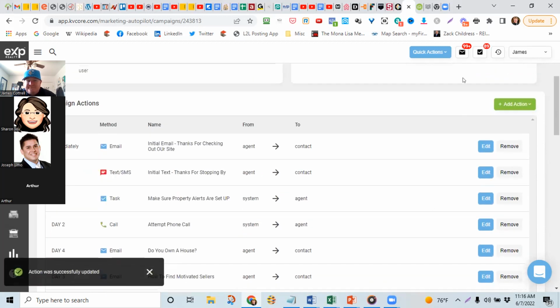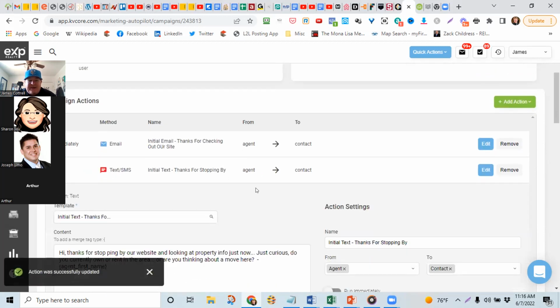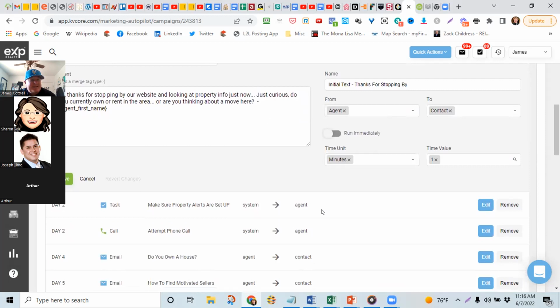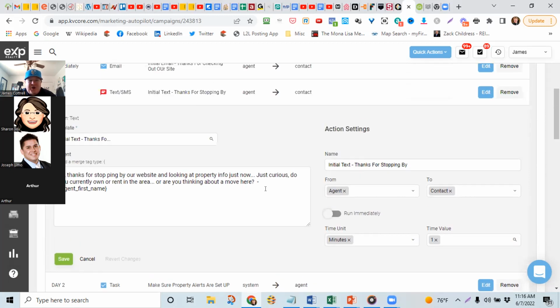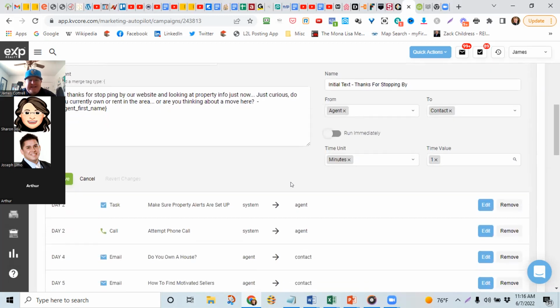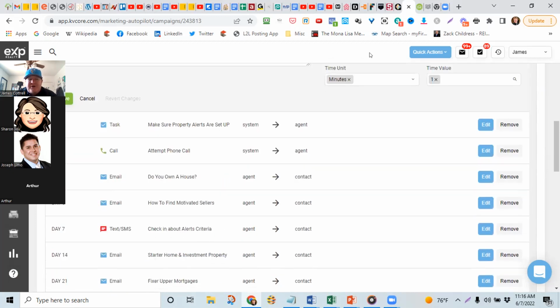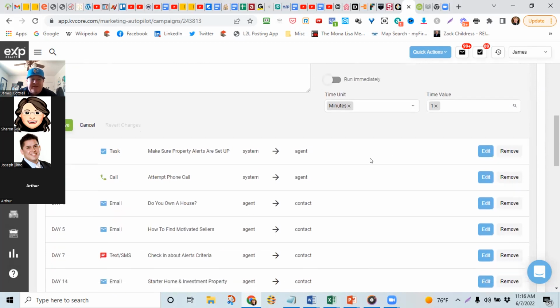I can move on to the next one. Here's our text message. I can edit this right here in the campaign now. It's going to go out 1 minute after they come in as a lead. And here's the verbiage. So it makes it super easy to not only edit campaigns that are in there, but to create your own on the fly. Just really streamline the process.